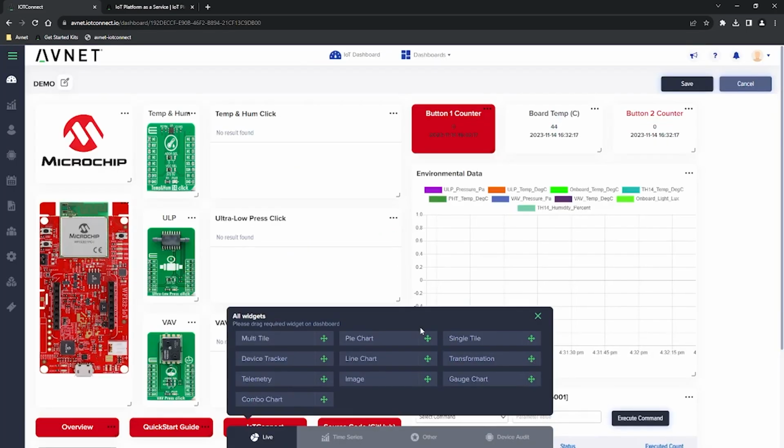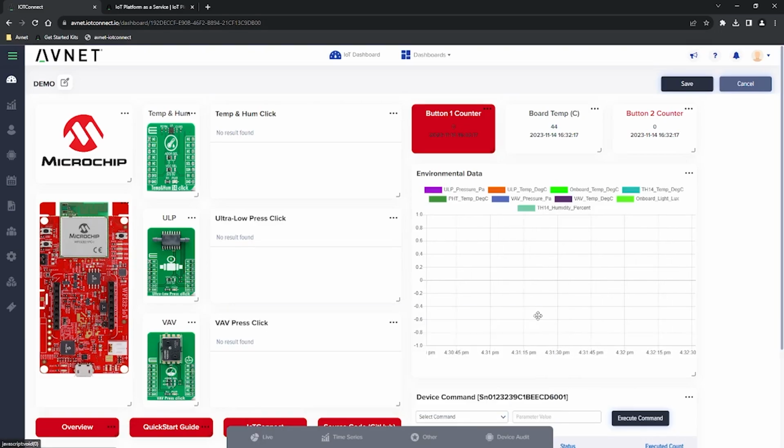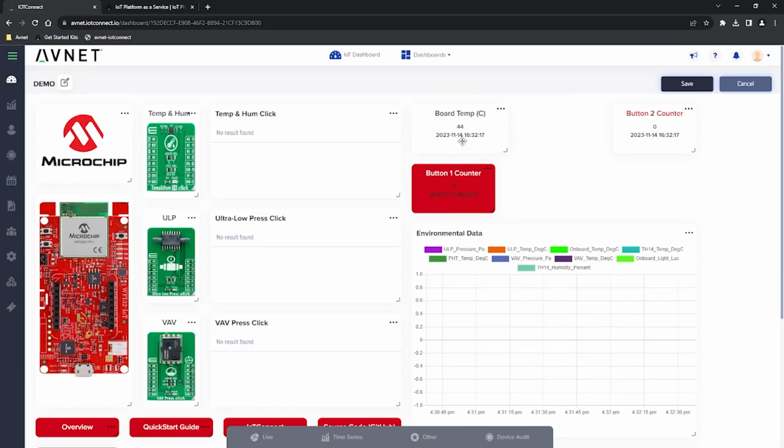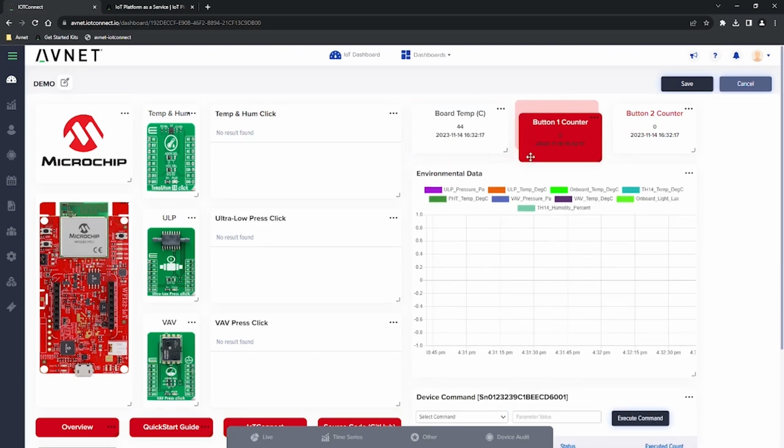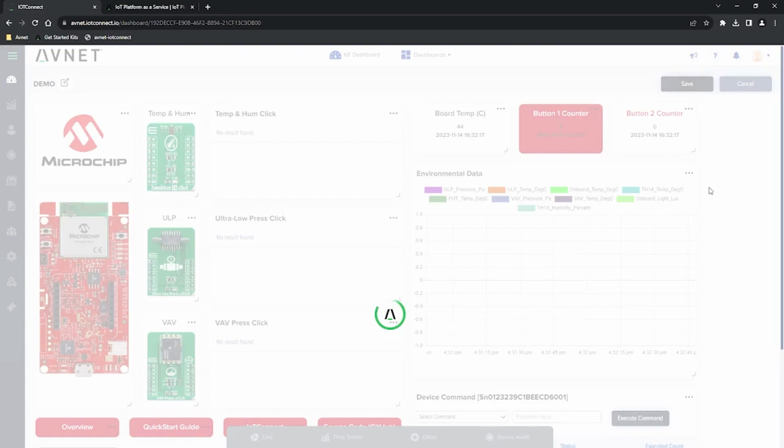And we are in the edit mode now of the dashboard. This is where all of the widgets are laid out and all of the assets are displayed. I have not hit save yet, so at this point, I'm free to move stuff around. Maybe I'll move this. I want this board temperature attribute to be over here, and I want my button press counter to be over here. And that looks good to me. So then I'll go ahead and hit save.